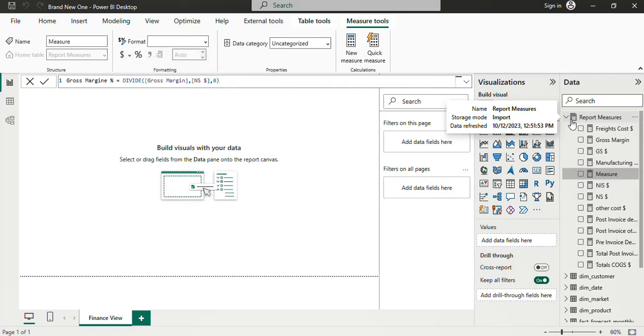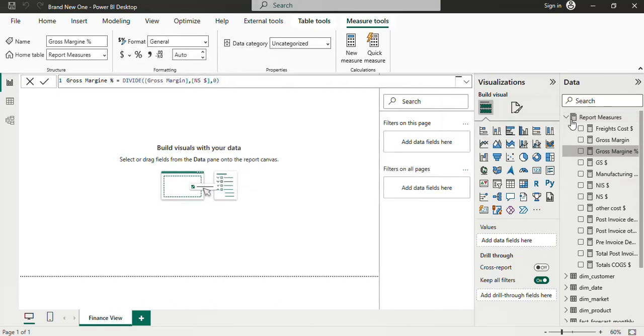Net sales. And if it is not like that, it should be 0. Okay, that is it. Remember it should be a percentage. Let's make it a GM percentage.